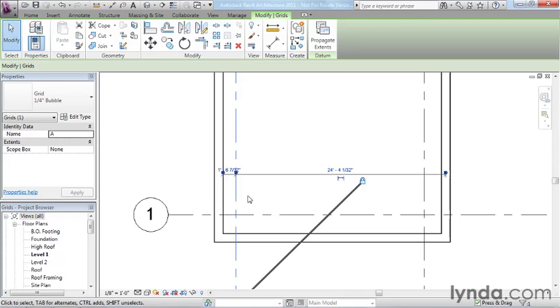So the grid line needs to be 2 inches off the inside face of the wall. So I want to click the little square until the witness line gives me the inside face of the wall, and then I click right on the number. And that makes the text of the number editable, and I can type in whatever value I want.